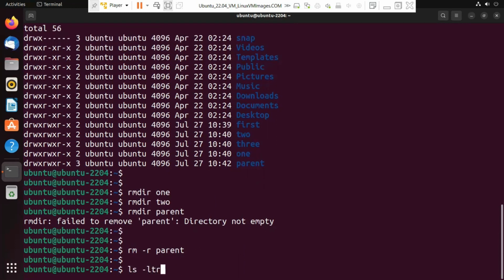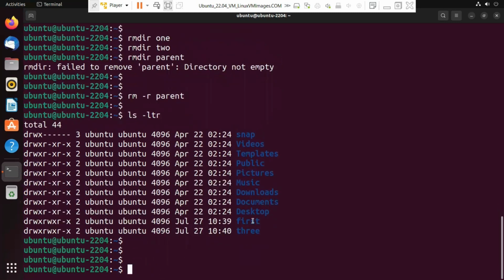Now, if you do ls -ltr, we have removed 1, 2, and parent. Only 3 should be available and first should be available. So first and 3 should be available. So I hope you are clear on this. So any doubt on these 3?